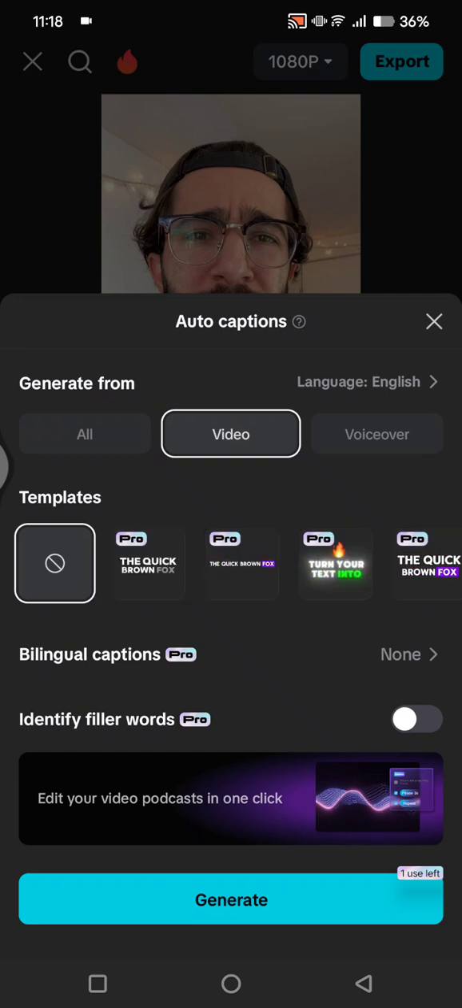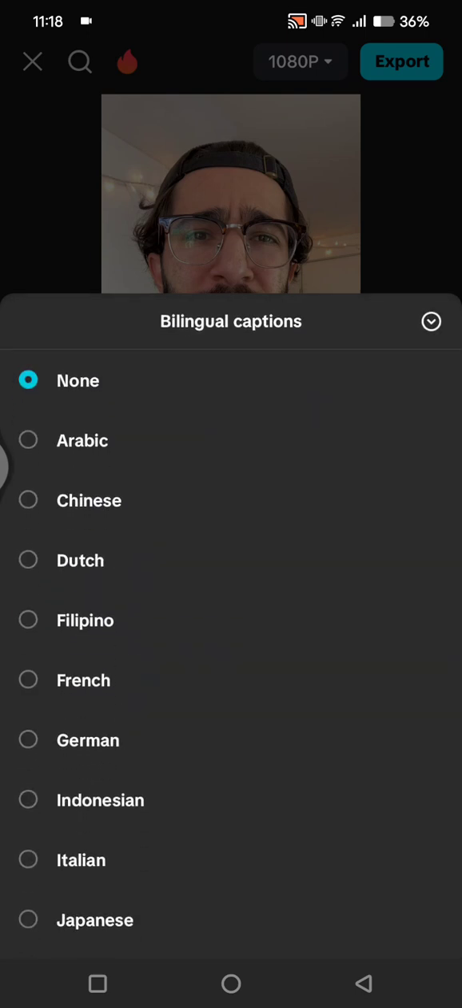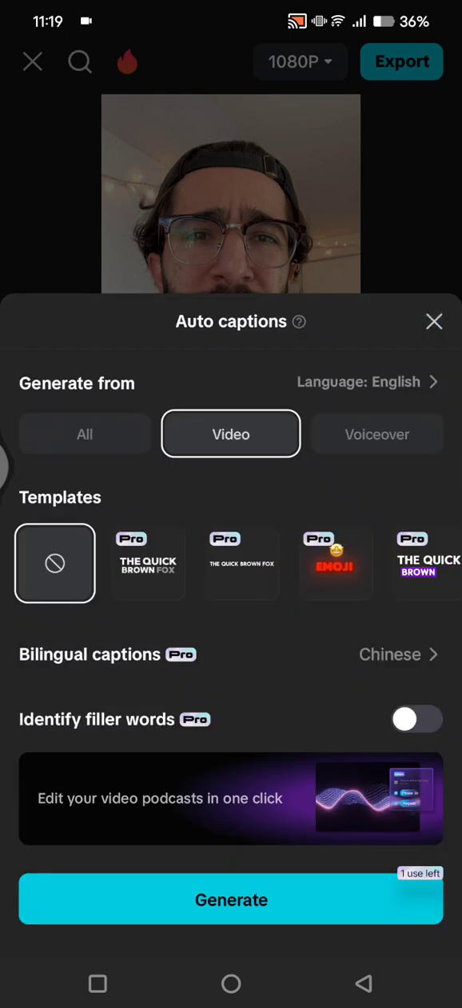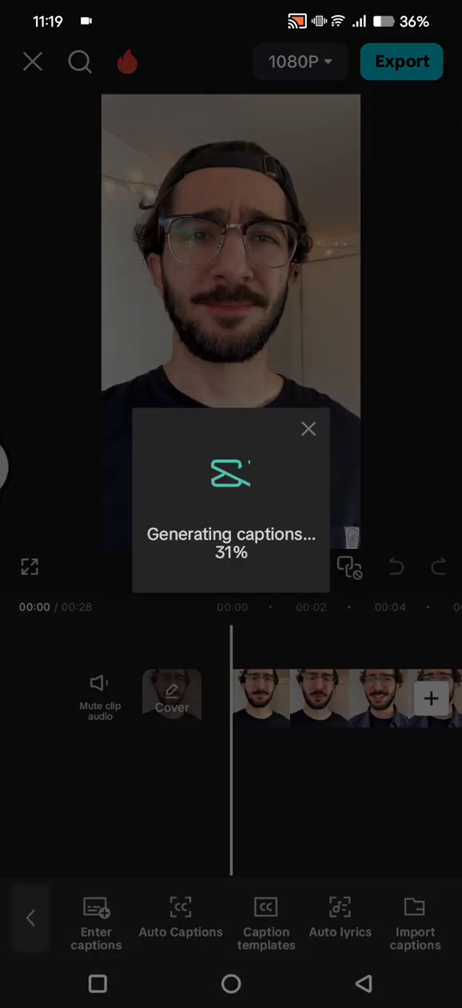Then here you need to enable these bilingual captions and then choose the other language that you want the caption translated to. For example, I'm going to go with, let's try Chinese. You can just go back in here, and the original one is English, and now you can just tap on generate and wait for CapCut to generate both of the captions, the English one and also the Chinese one.